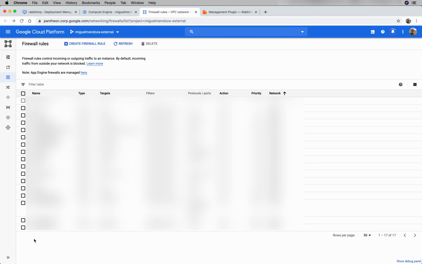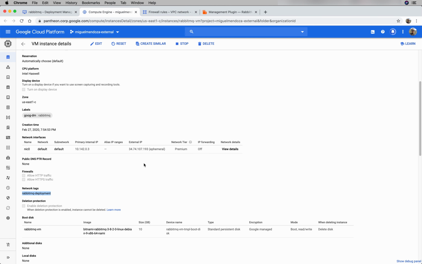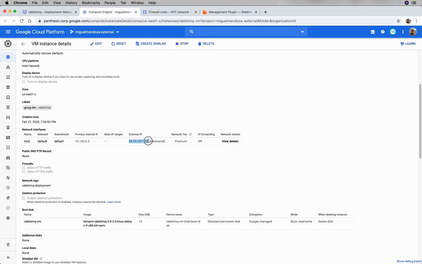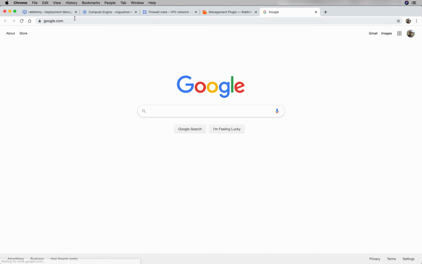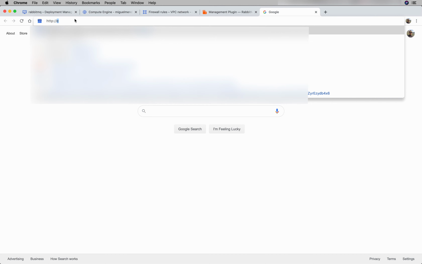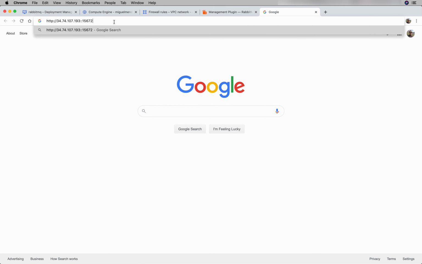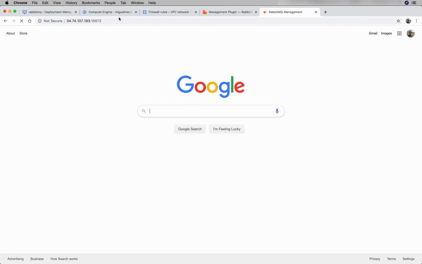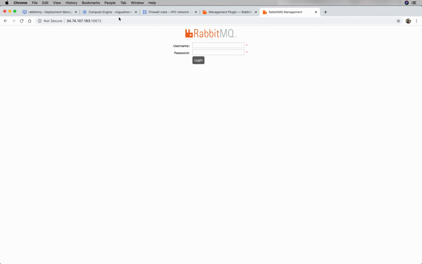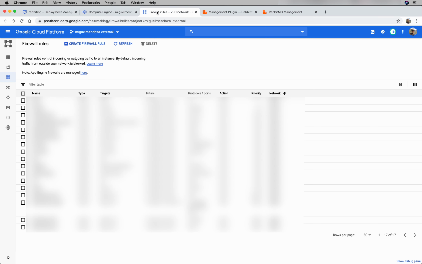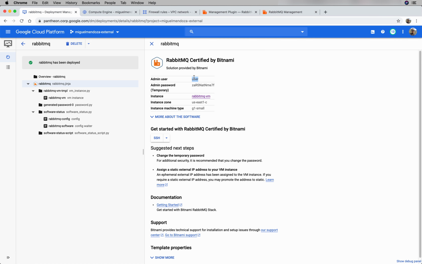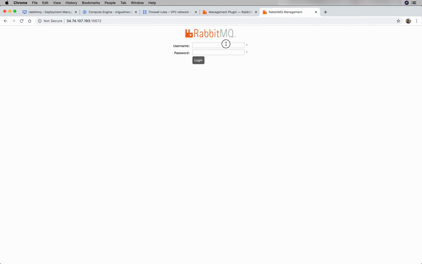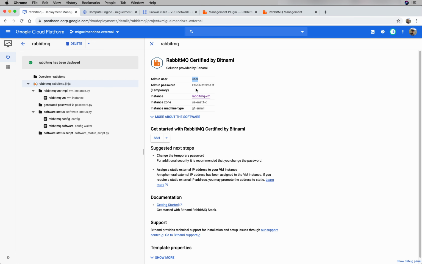Great. So we can actually go ahead and test this now. Let's grab the external IP address. And in a new tab, we'll go here. And oops. Great, so it looks like it's working. Let's try logging in. Okay, here's the username. And let's grab that password as well.